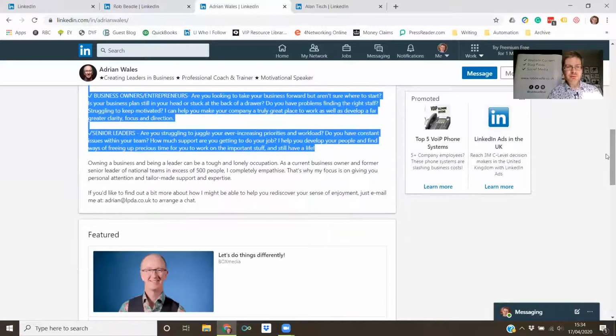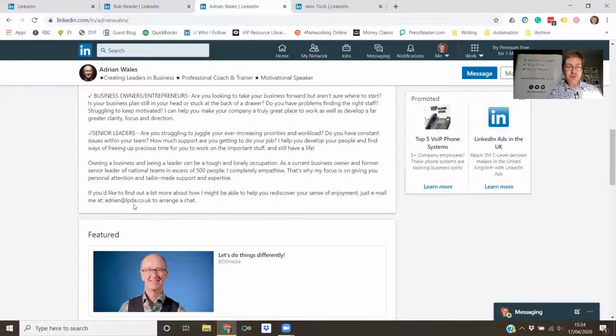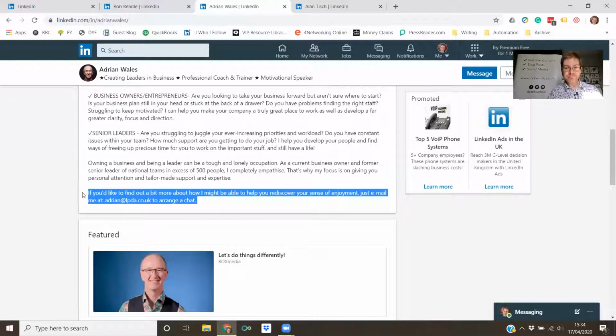Moving on to the bottom part of the profile, and again, you can see that what Adrian's done here is combine not only his own experience and being able to empathize with people that are running businesses or running organizations, but also relate that to what he does now in terms of training people and supporting them. And then finishing up with a call to action.